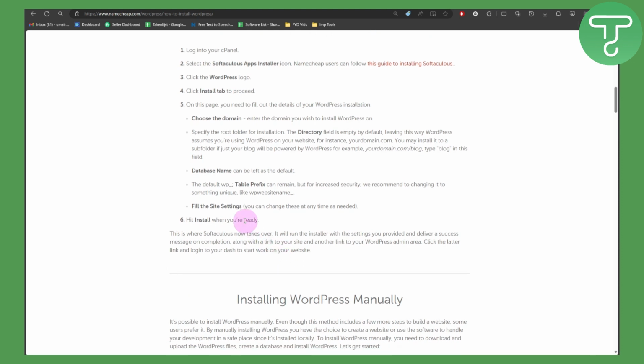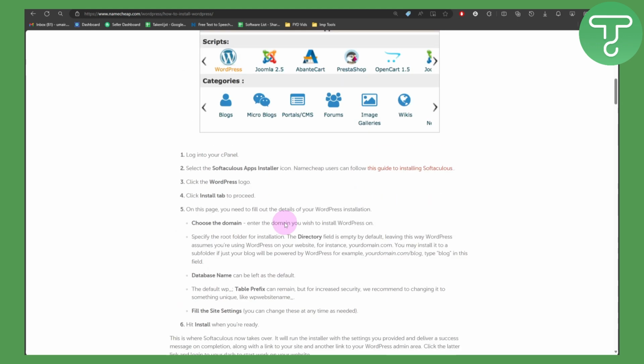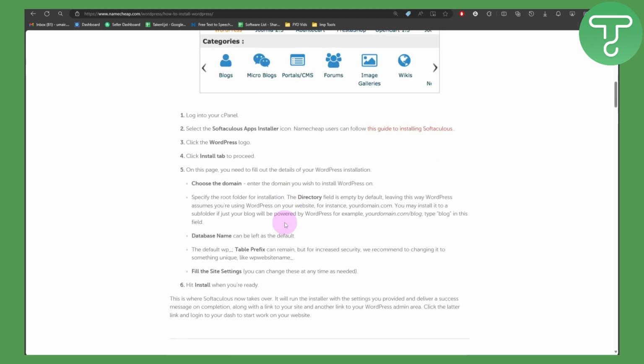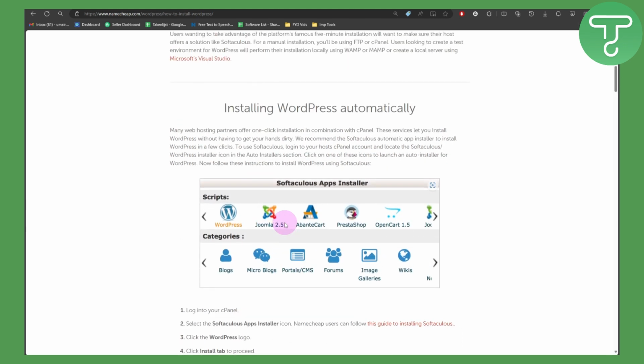Okay, after that we need to fill the site settings, and once you do, hit install, and that is pretty much it, guys. So now if you want to learn how to install it manually, we have a process on that as well. So make sure to comment down below if you want to check on that.